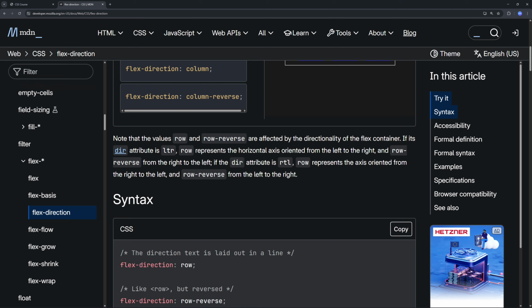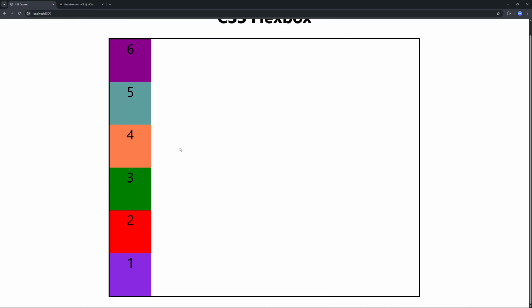If the direction attribute is right to left, for example, this can happen if you are using a language which starts from the right and ends at the left, something like Hebrew, then the direction attribute will be right to left. Then the row represents the axis oriented from right to left and row reverse from left to right. Because we are using English, which starts from left and ends at right, this sort of behavior is happening.